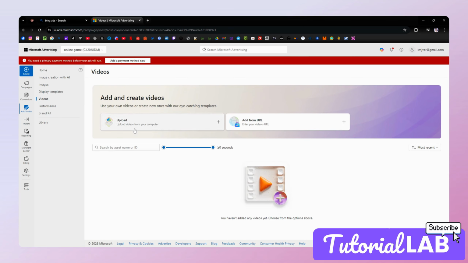We can choose to upload from our computer or enter a URL. To upload a video, click on this option. At the top, choose a file from your computer or enter your URL here. After that, click OK. Now, you are set up with video ads in your Microsoft Bing account.